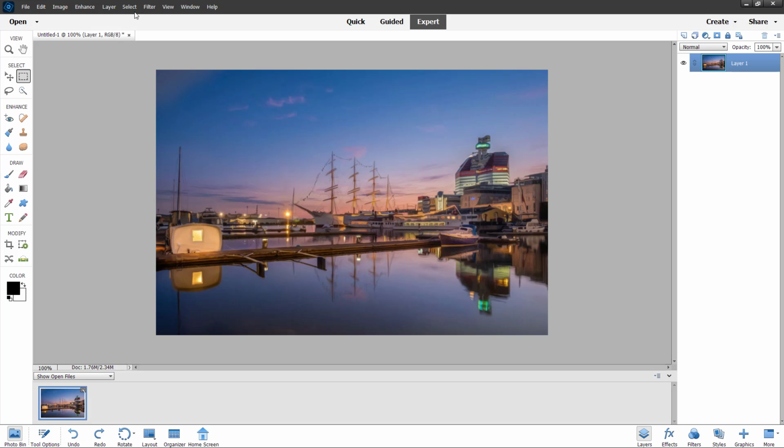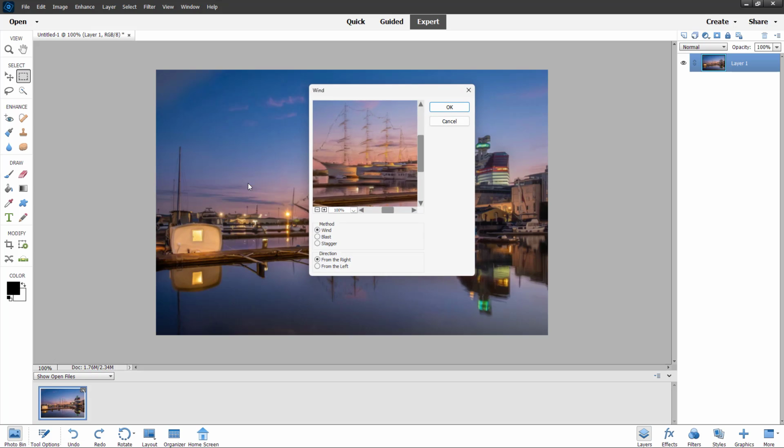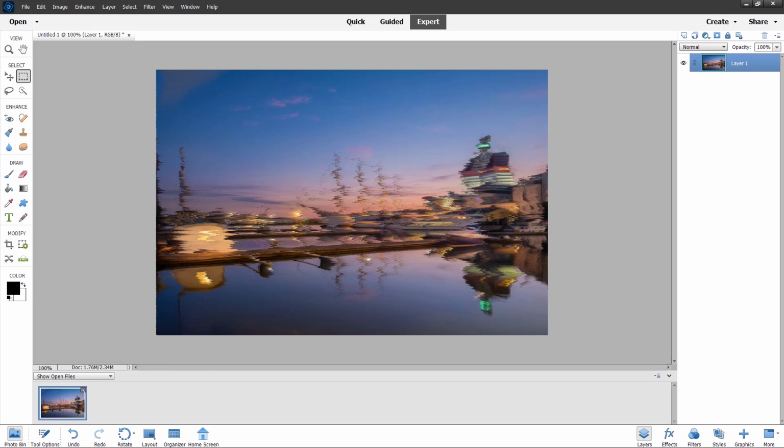Let me just press Cancel, and if I go to Filter, then Stylize, you can see Wind is an option as well. You can add different sorts of wind from the left or right here, and then you can see the preview over here. Press OK to apply the wind effect as well. And that is how you can utilize the Stylize filters inside of Adobe Photoshop Elements.